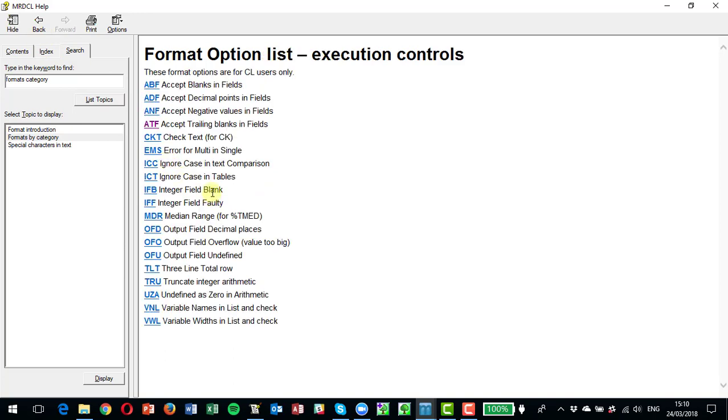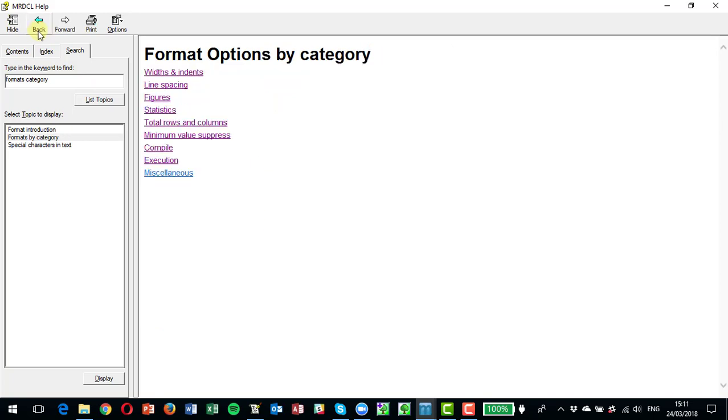Execution, there's a short list here. Some of these we've seen already, like IFB and IFF to handle numeric fields, and ADF to accept decimals in fields, ABF. So there's a few here that refer to how fields are picked up. And there's a small number of other ones here that allow you to truncate integer arithmetic. So that, for example, if you divide 5 by 3, rather than rounding that in an integer to a value of 2, you can truncate it to a value of 1, so it rounds down rather than rounding to the nearest whole number. So there's a few options there under execution controls.